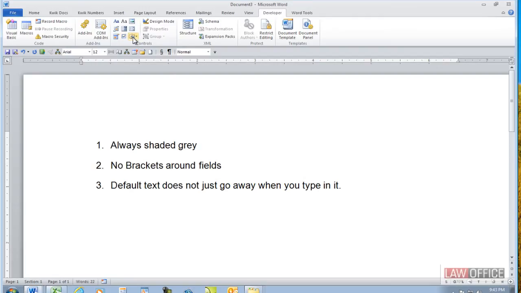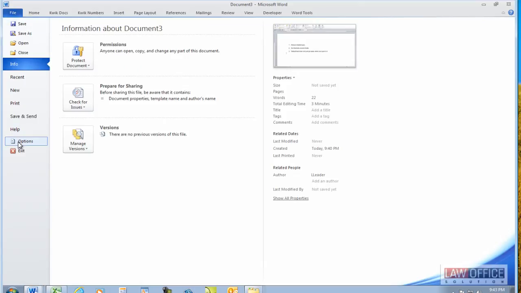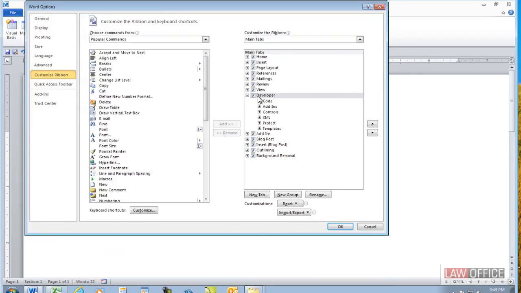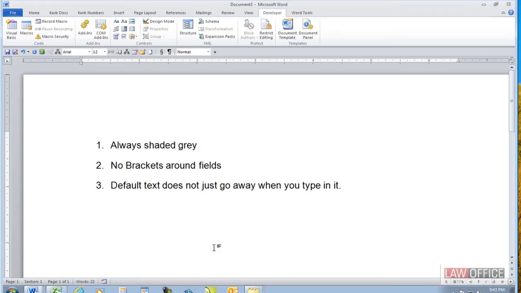And specifically, we're talking about the legacy forms here, which are the old ones. The other stuff is the new content controls, which are really cool, but not what we're discussing here. And if you don't have the developer ribbon showing in Word 2010, you can go to File, Options, Customize Ribbon, and check to turn it on. In Word 2007, you go to that round thing, and there's a checkbox to show it.